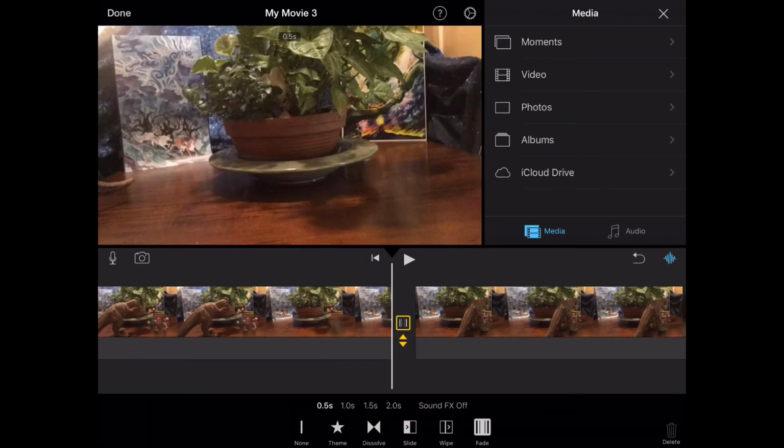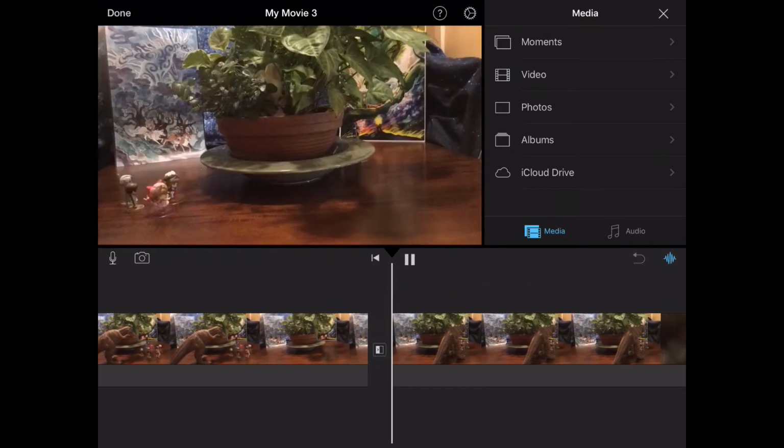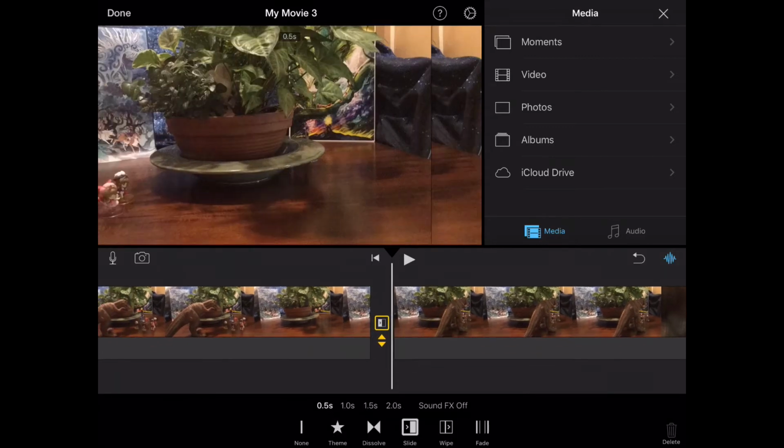If you choose a different effect, for example, slide, it will do a different type. There you go. The transition will change also. So those are transitions. We've talked about splitting and deleting and adding transitions between the two parts left over.